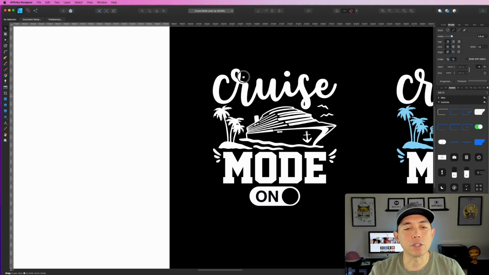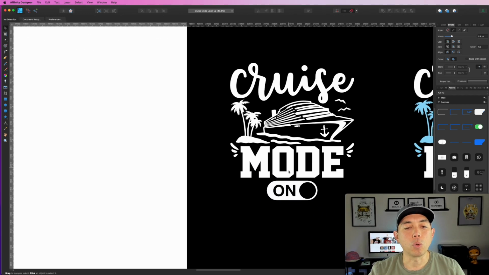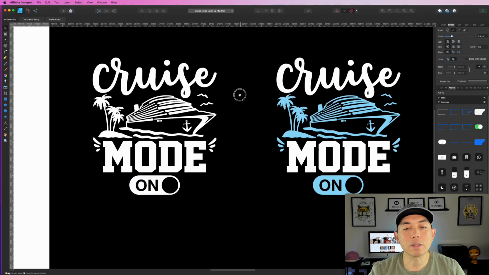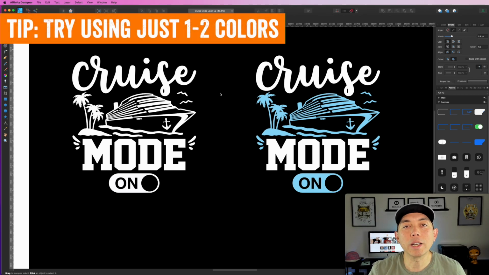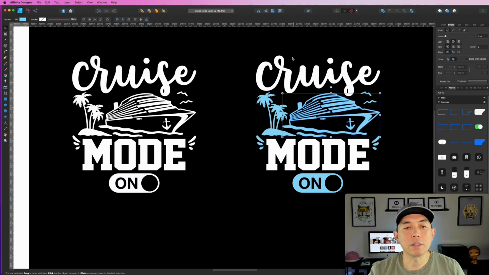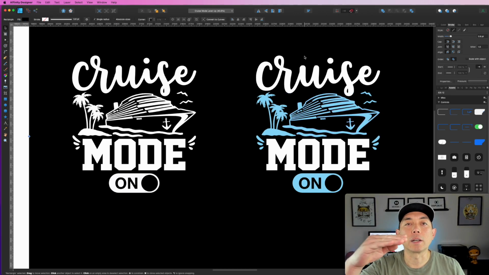So here it is, just changing everything from black to white. You can see it works well on a black t-shirt. You can add some color, some simple color. I would suggest, if you're new to color and you don't know what colors to choose, just choose one color. So I'm just using white and light blue. Why light blue? Because the ocean, cruise, light blue. And so you can see I'm kind of separating the colors, right? White, light blue, white, light blue. So real easy to do.